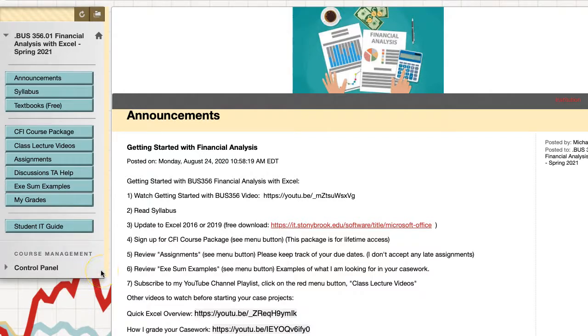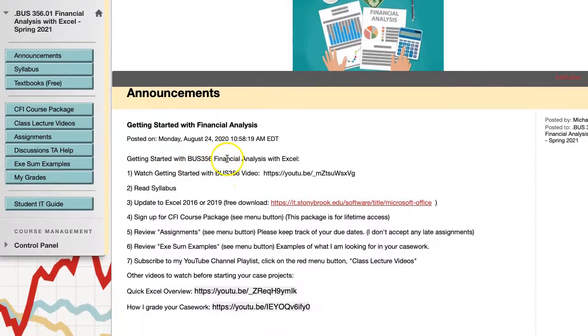This course is going to focus on financial analysis through Excel spreadsheets. You're going to learn how to create professional spreadsheets, write professional executive summaries, and how to analyze financial data. So let's start out. The first area is announcements. Our first announcement is the Getting Started announcement. So I have a list of things for you to do.